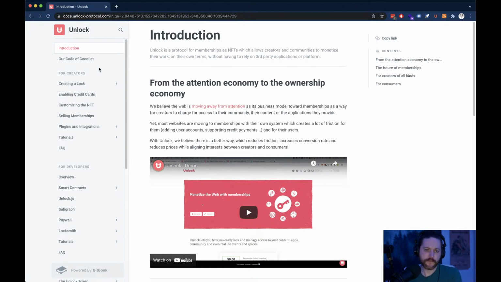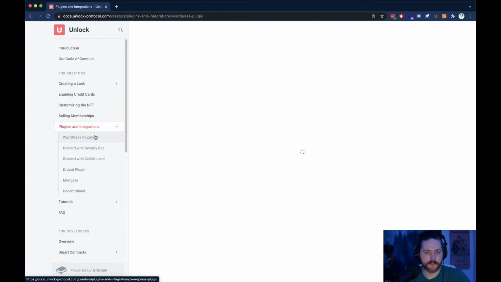Now, I'm going to be using the WordPress plugin first, because it should operate the exact same way as Unlock does when it's not a plugin, when it's hard-coded into a project. And down the road, if there's any issues with it, I might end up hard-coding it, but this is definitely going to be the fastest and easiest way to get rolling with it.